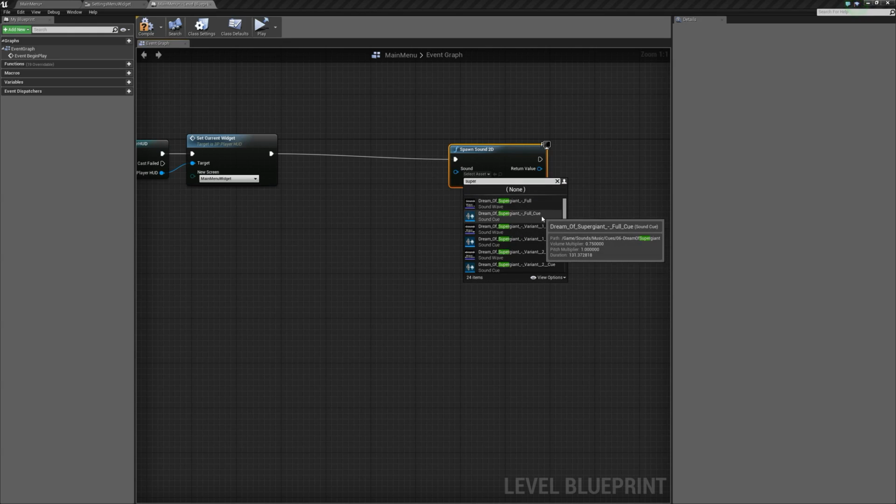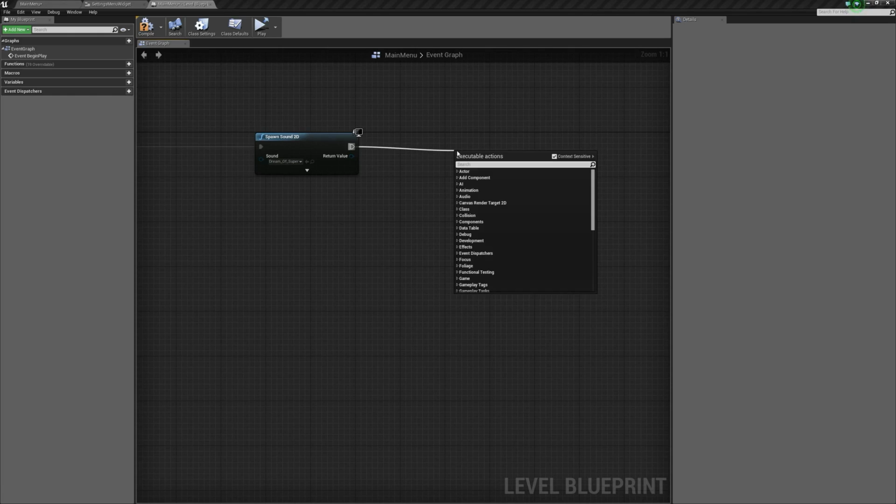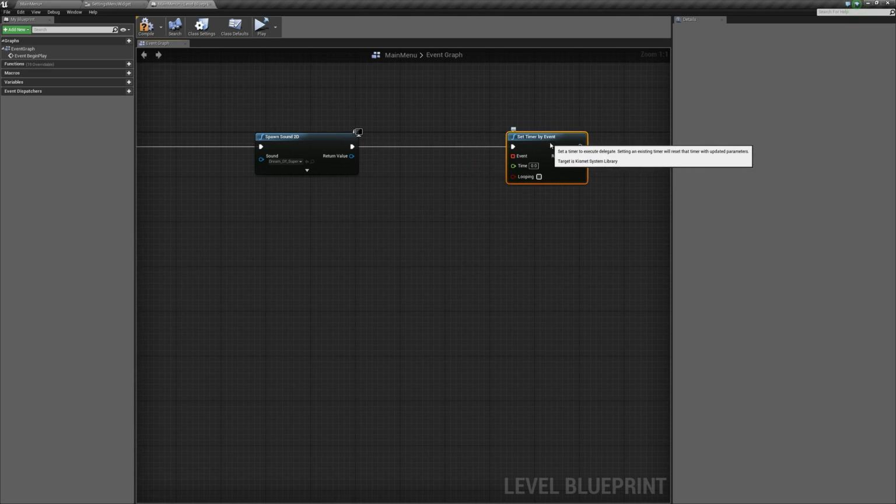So we're going to play the sound cue. And then as well, I'm going to drag off so we can test our SFX volume as well. I am going to go ahead and search for a timer by event. And then I'm going to set this to loop every 1 second. We're going to set it to looping.